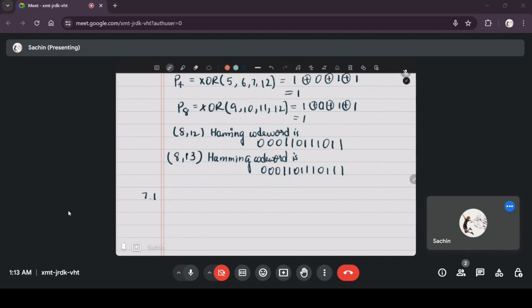Problem 7.11. Obtain the 15-bit Hamming code word for the 11-bit data word.